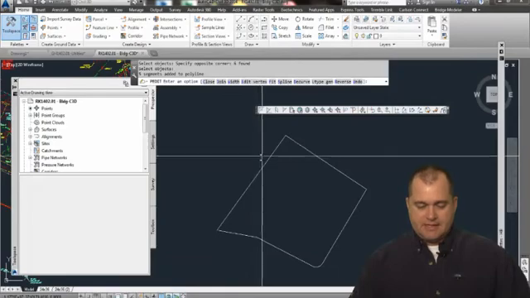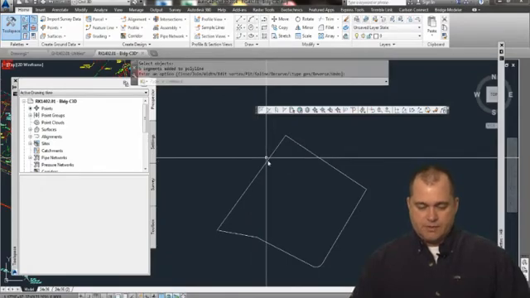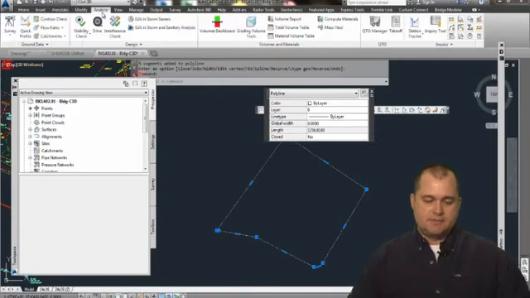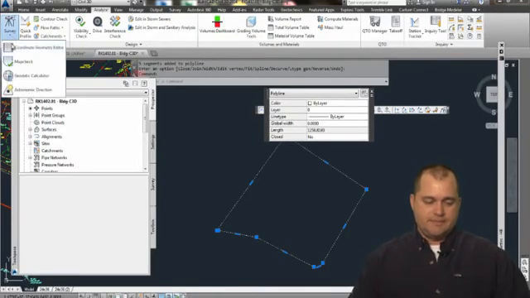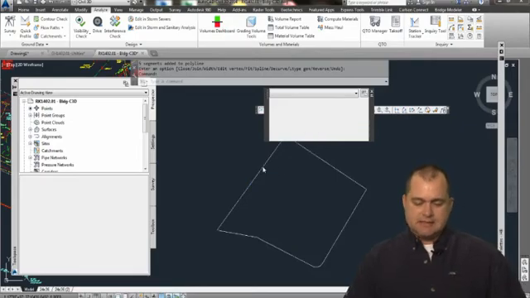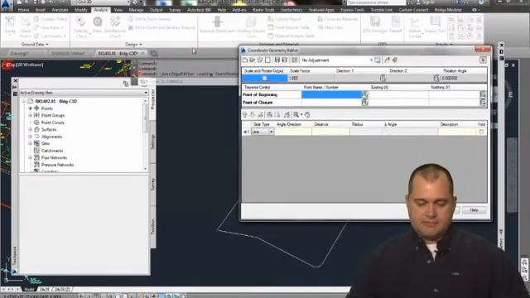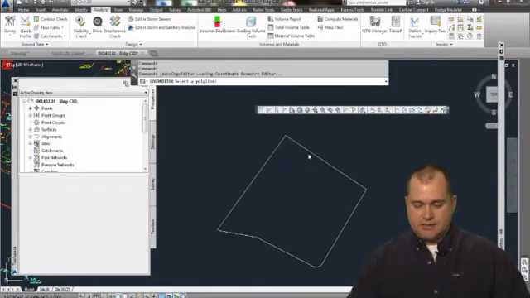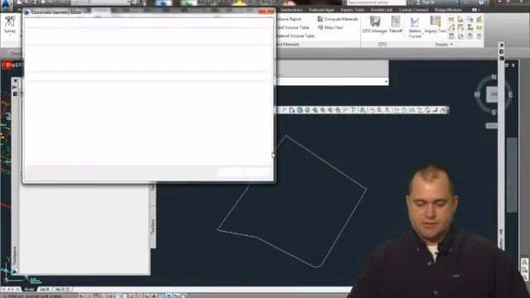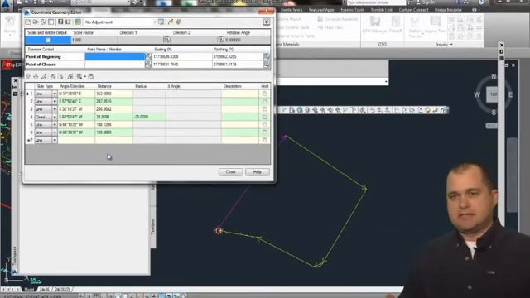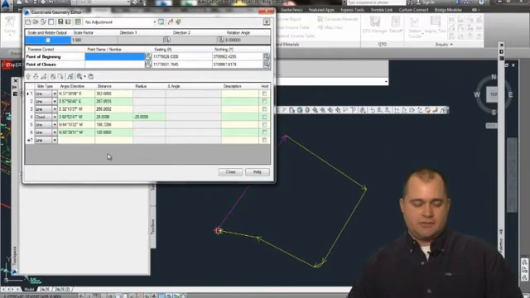And now that I've got those objects, one of the neat features that I use quite a bit is on the analysis tab, or analyze tab, under survey, the coordinate geometry editor. By selecting that, it brings up the dialog box here for me. In this dialog box, I can import the polyline I want to use, which I just drew. And it gives me all the information about that line. It also shows you a graphic out on the screen.